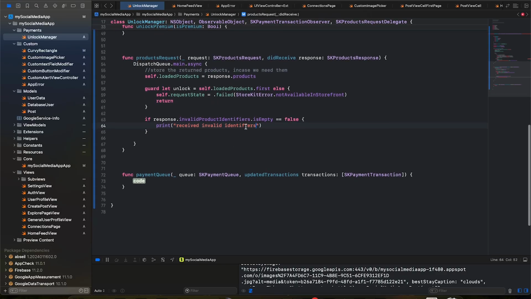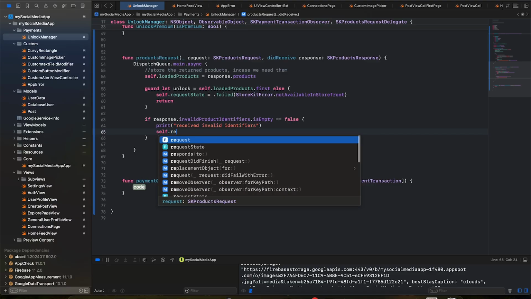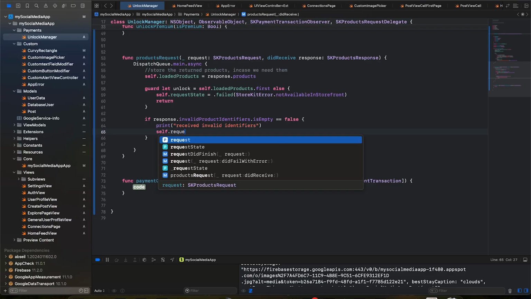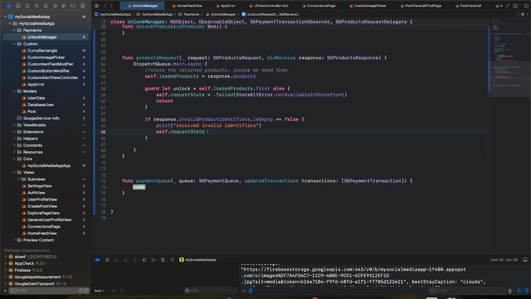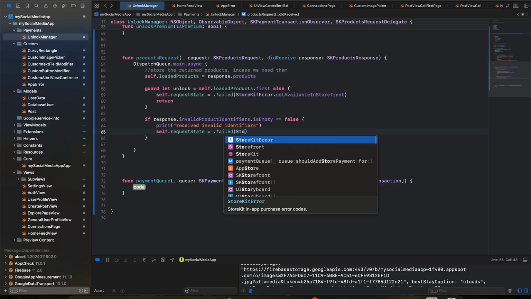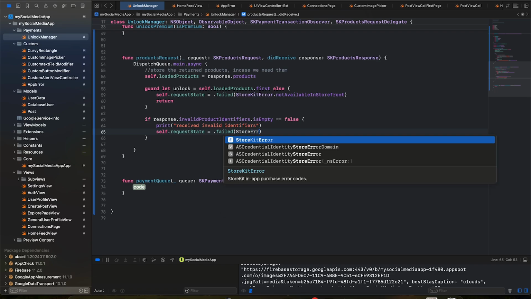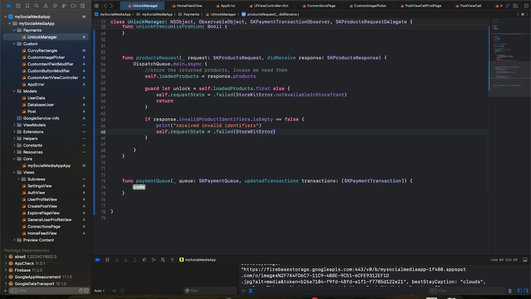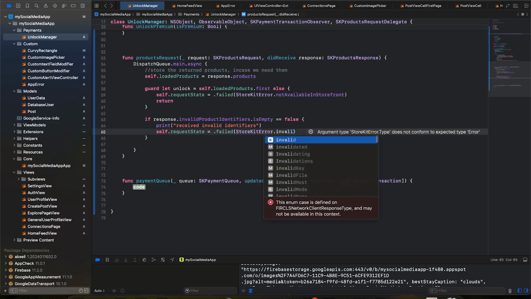So that is fine. If invalid product identifiers is not empty, then that basically means that we have received invalid identifiers. And then we can also set self.response request state, request state should be set to failed again, and this time it would have store error, and it would be a StoreKit error with invalid.